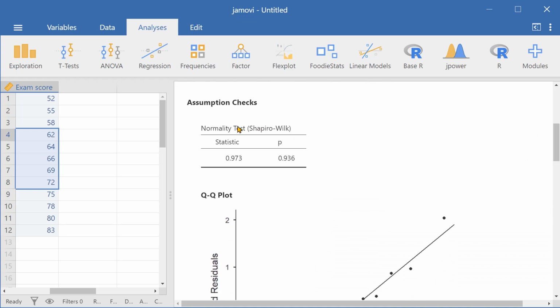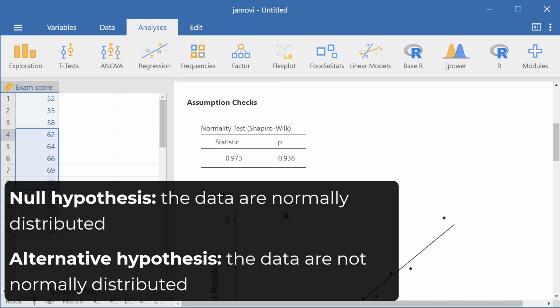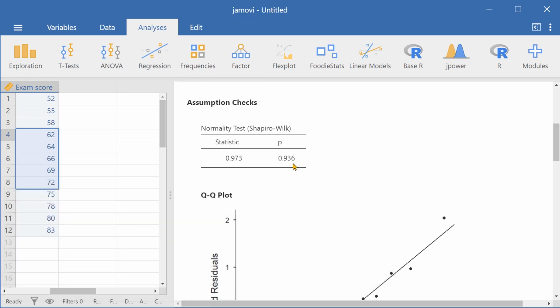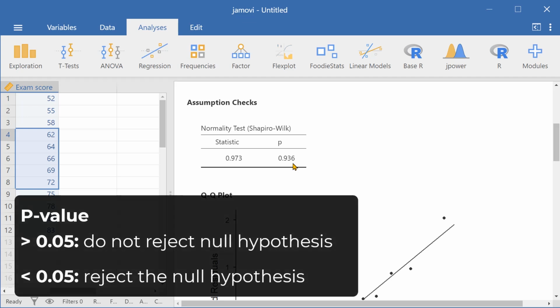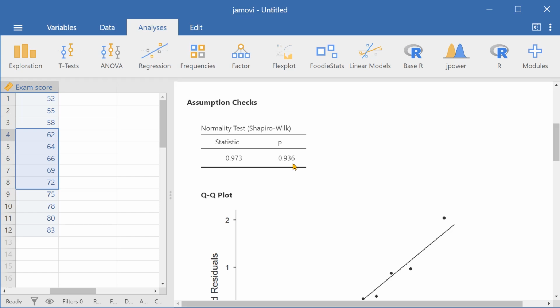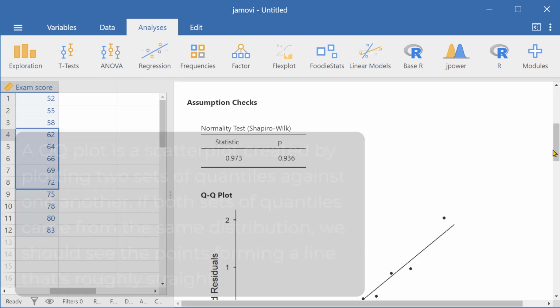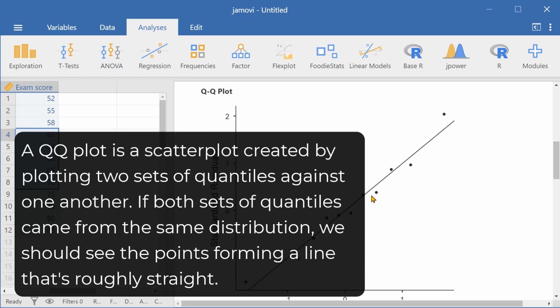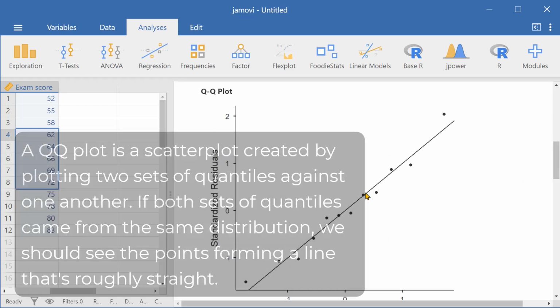The assumption checks here indicate that the data is normal. We can see this from the p-value of the normality test, which is 0.936 and is substantially higher than the threshold of 0.05. This indicates that we do not reject the null hypothesis that the data is normally distributed. We can also see that from the QQ plot here. We can see that the points fall nicely on the line.